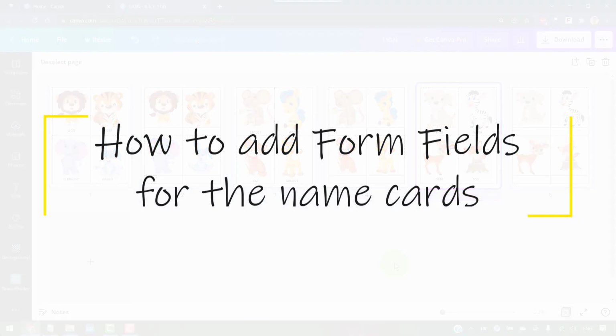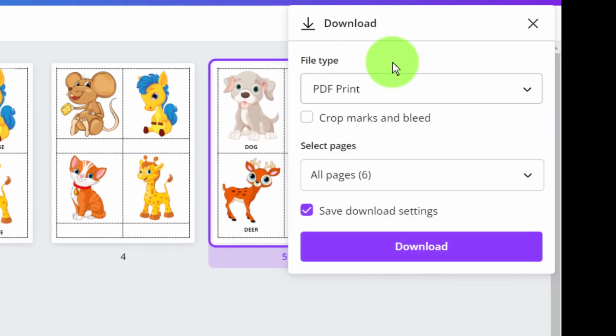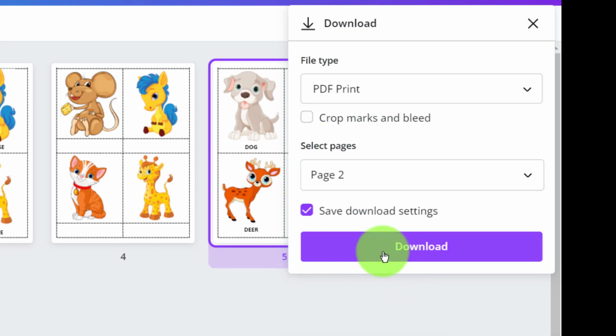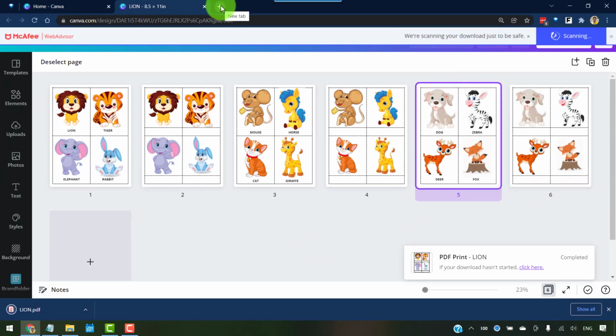Let's now quickly see how to add the form fields for the spaces that we left here. To do that, I'm going to download and show you for just 1 page, and you can do the same for the remaining pages as well. Choose print PDF, and I'm going to only pick the second page for this demo and download this. Next, I'm going to open up a website.